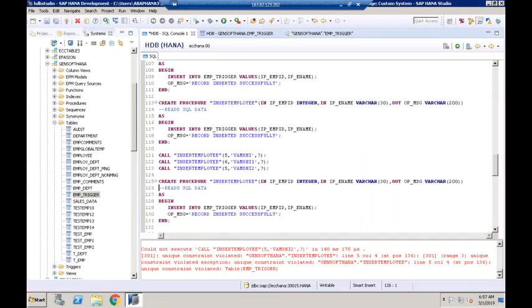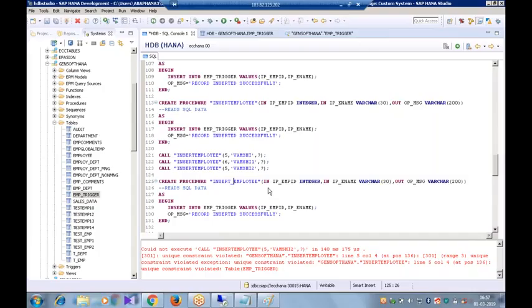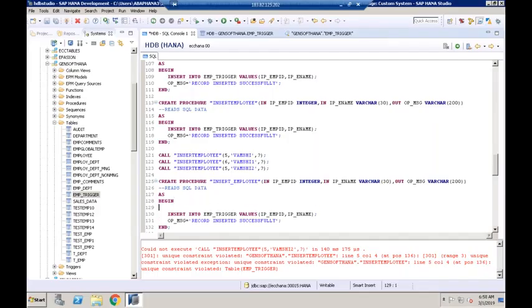I'll try to create a new procedure. Create procedure insert_employee. Then the rest of it is the same. Here, before I execute the insert statement, let me define the block for your unique constraint violation.